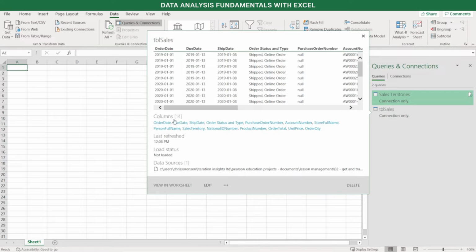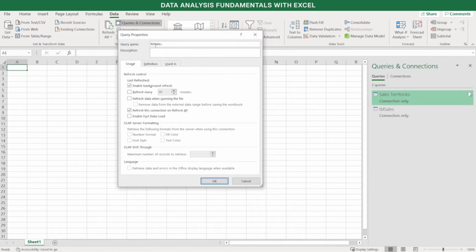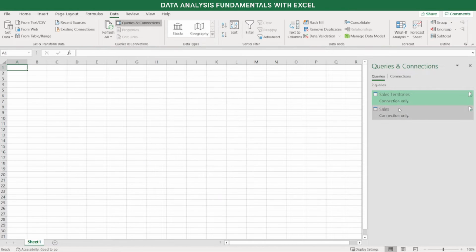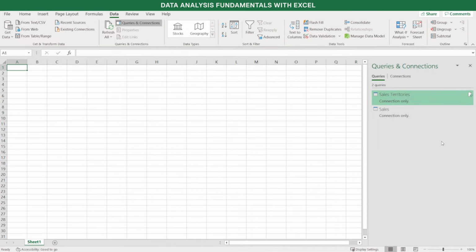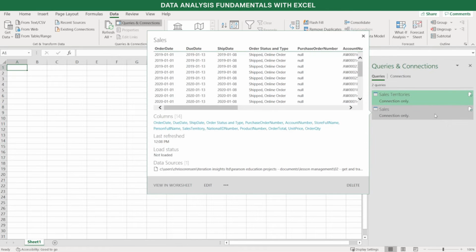So what are the columns? I can see there's 14 columns here. It was last refreshed at 12:08. This data has been loaded nowhere, and here is the actual data source. So keeping in mind that I do want to make sure I have good naming conventions, let's go and rename this query. So I'm going to click on these three dots once again, go down to Properties, and here I'm just going to say Sales, click OK, and now I have my query here with a good name. That is the end of sublesson number 2.